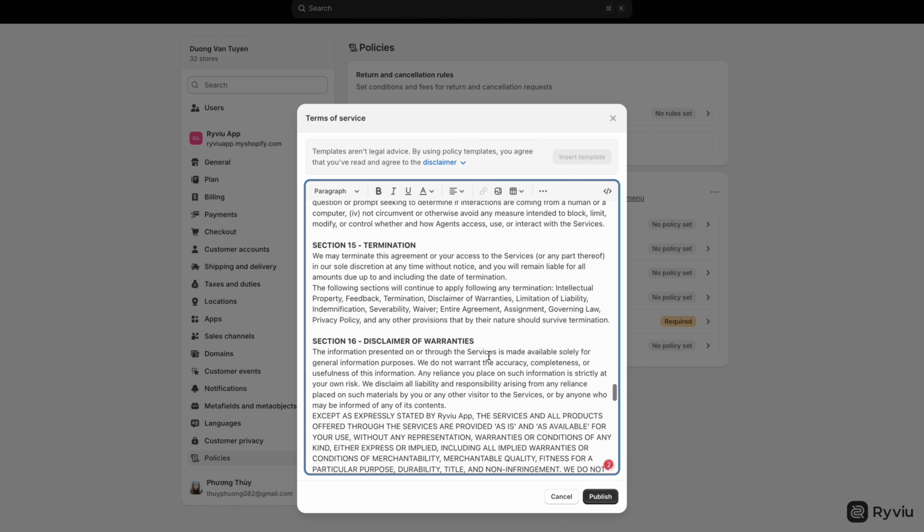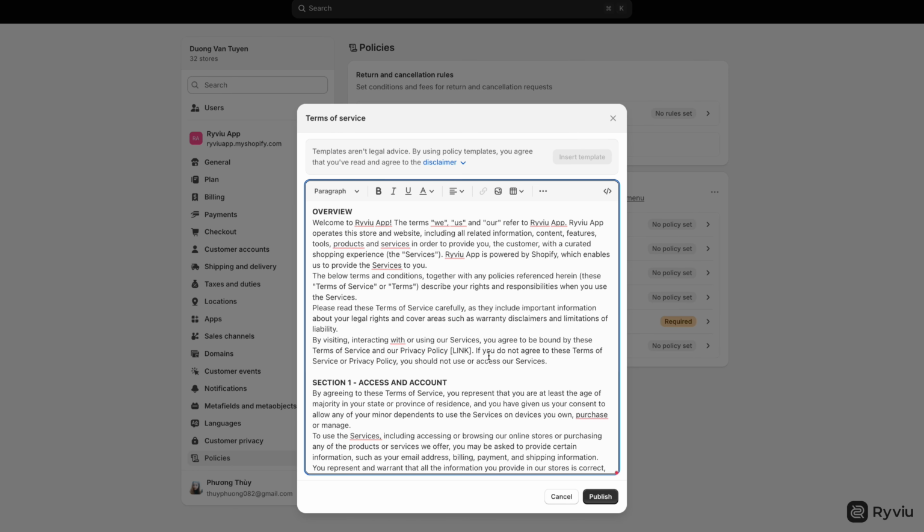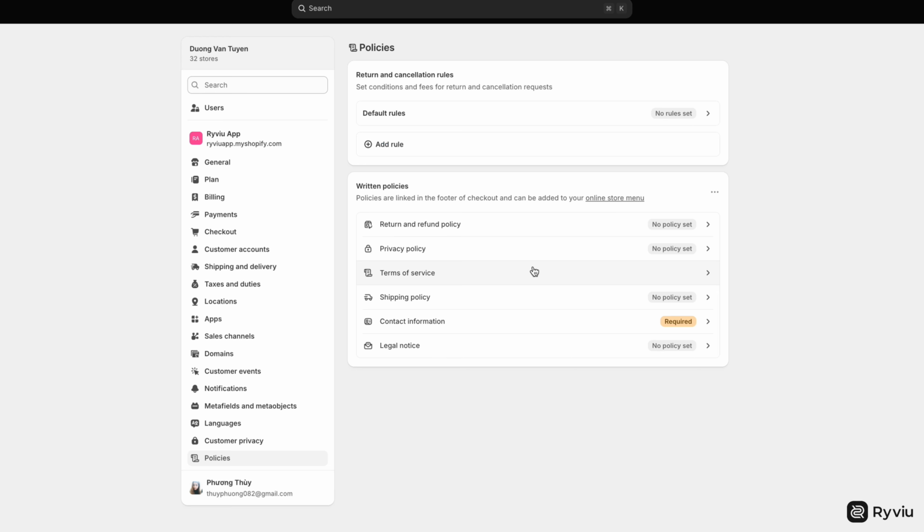for your store. If you've already prepared your own terms and conditions, just paste the content into the text box instead. Once everything looks good, click Publish. After that, copy the page content so you can use it later.